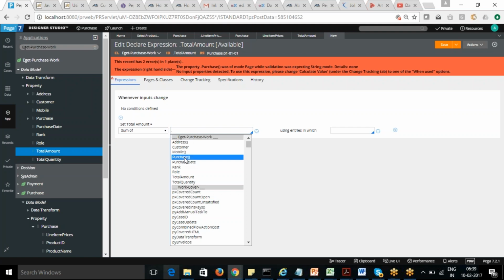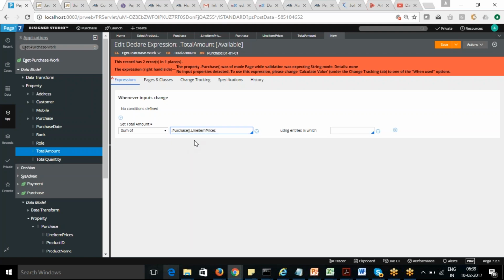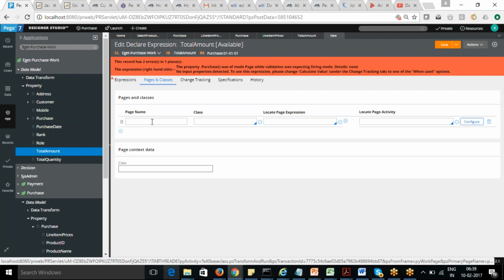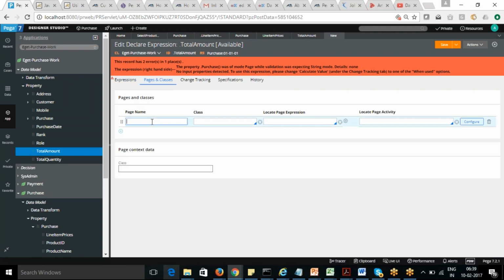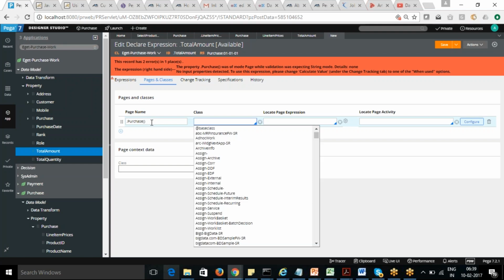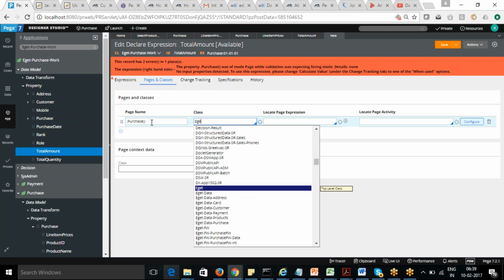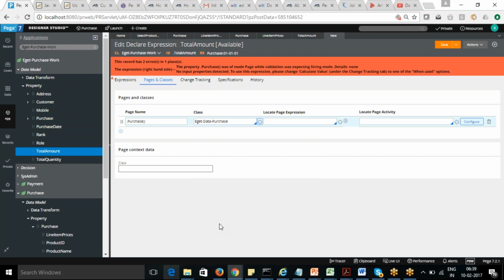So we have purchase. Now what we need to do is define the purchase class here. So here we need to define the Engage hyphen Data purchase.